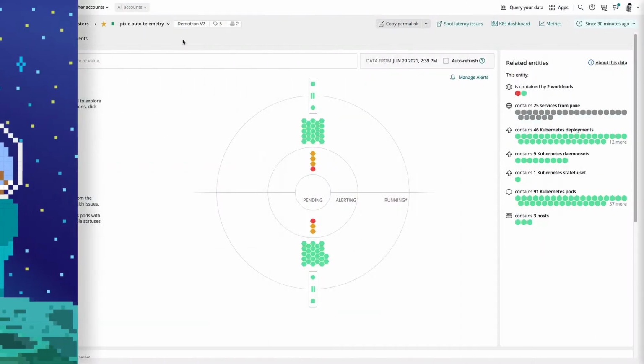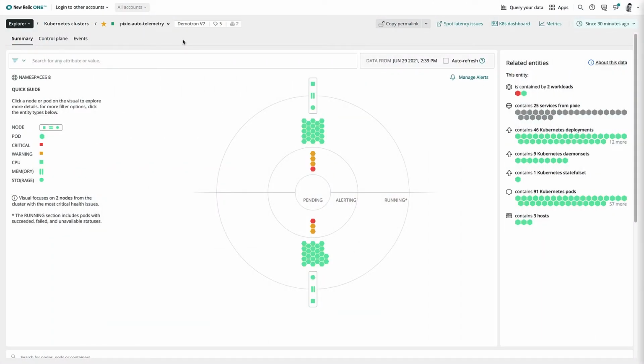In this episode, we'll discuss one way to find your Pixie instrumented services in the New Relic UI and dive a little bit deeper into the data. With Pixie Autotelemetry, you can get instant observability into your services without an APM agent. When using New Relic's integration with Pixie, you'll be able to see this telemetry data in context alongside other telemetry being collected by New Relic.